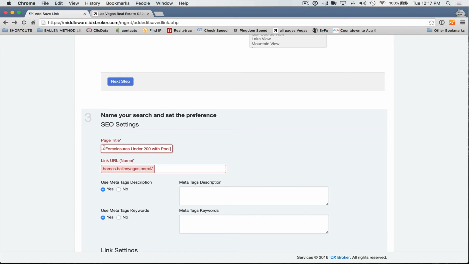Okay, now I'm not titling this for SEO. I really don't want this listing to even be indexed on the search engines. It's for pay-per-click. So I'm not worried about keywords or anything like that. So here, now you give it a link name, and so I might just call it Las Vegas foreclosures with a pool or something. Whatever, I'm going to know this is my pay-per-click ad.